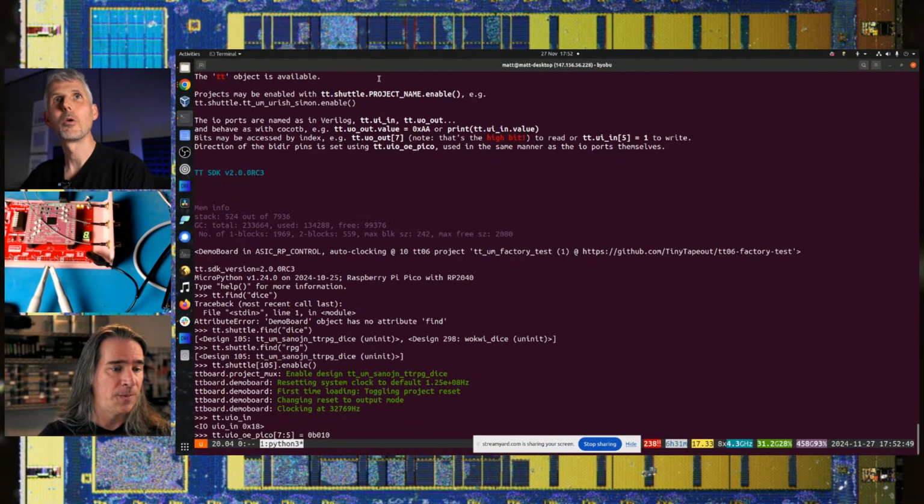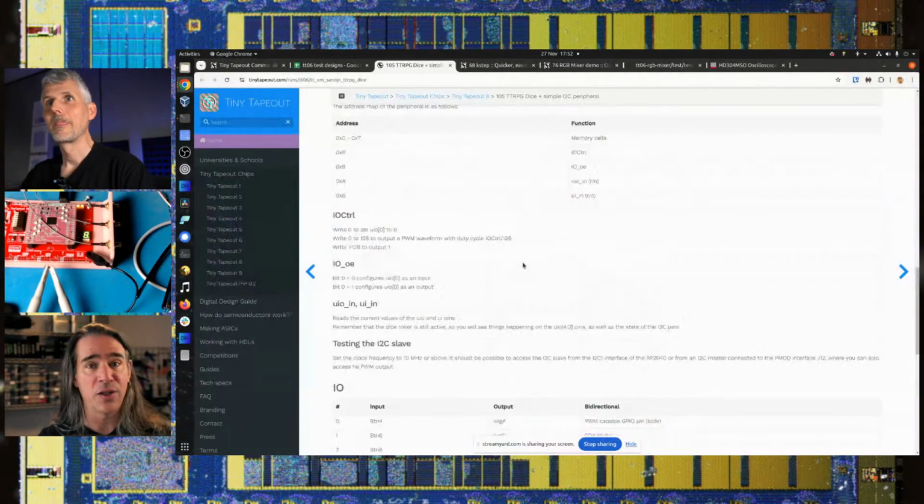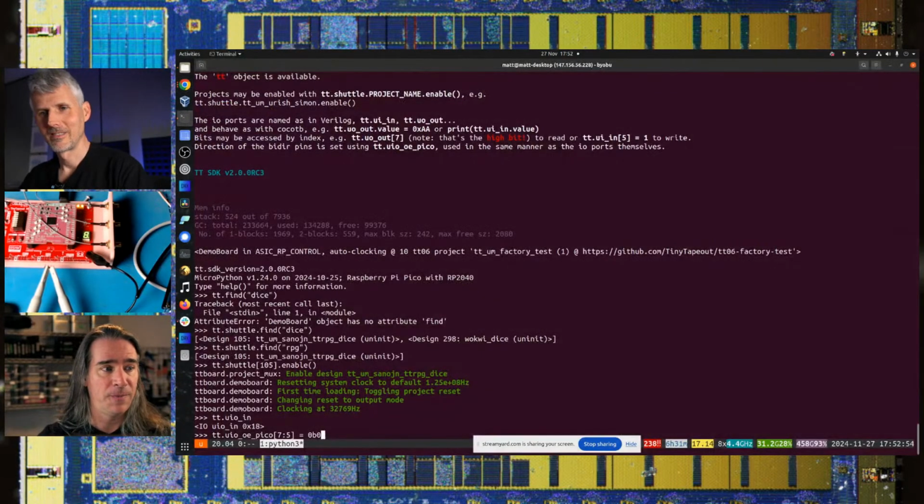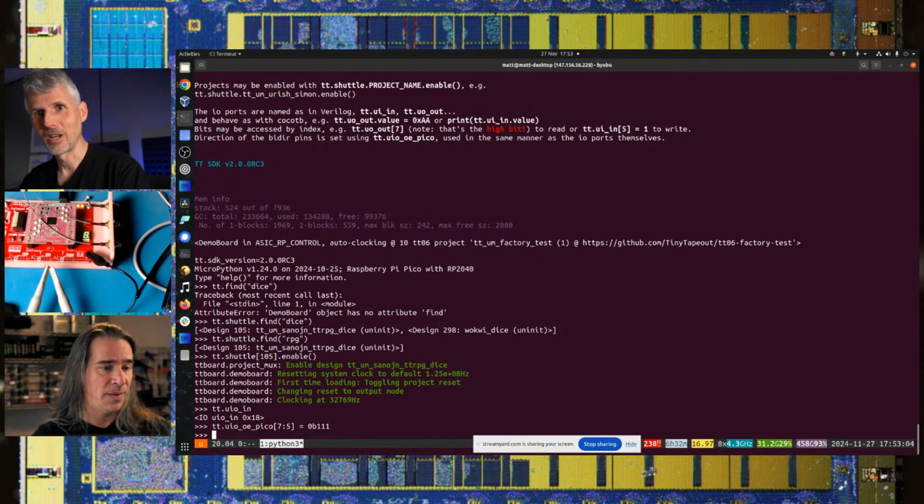I think it was 010, wasn't it? No, we're setting the direction now. Ah, yeah. Output enable, so that's 111. So we're driving input. Yeah, so enter that. Okay. And now UIO in 7 to 5 is 010.